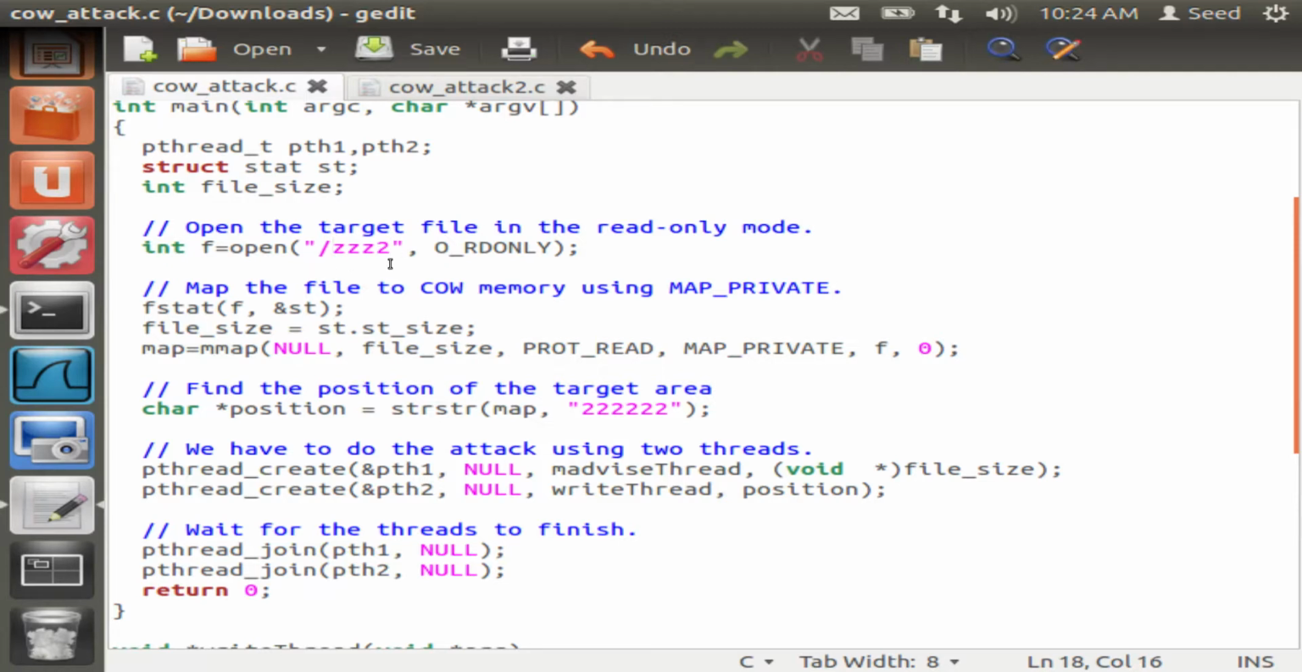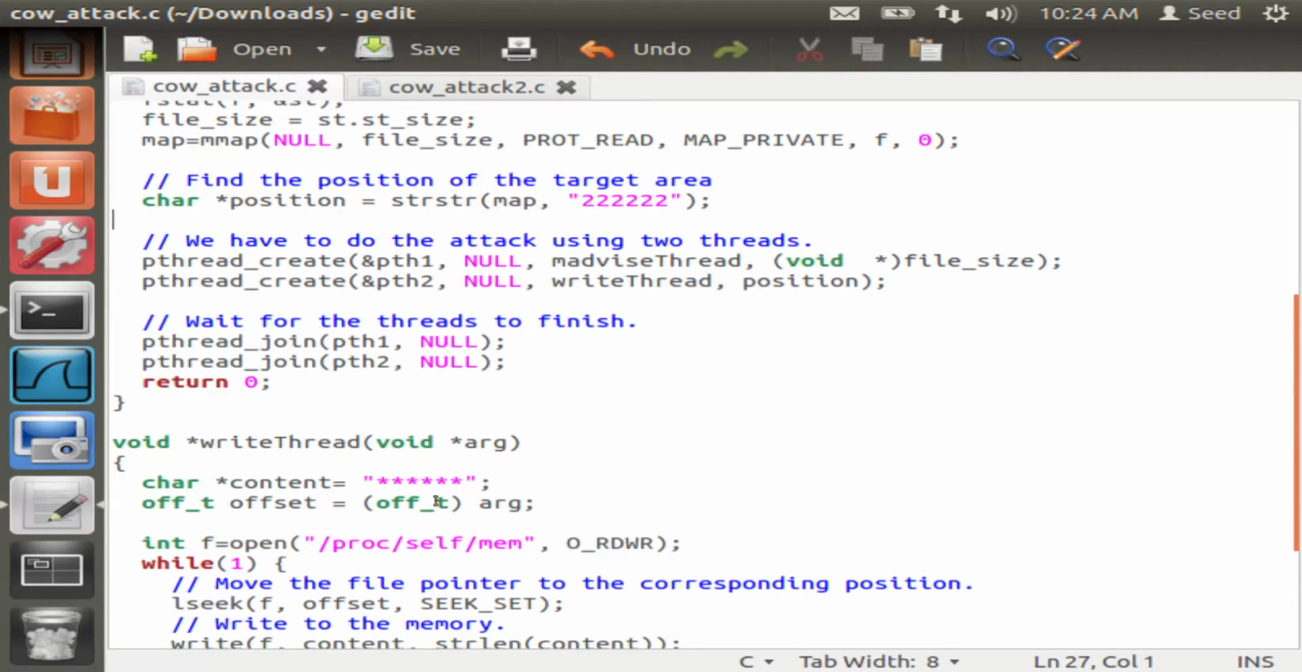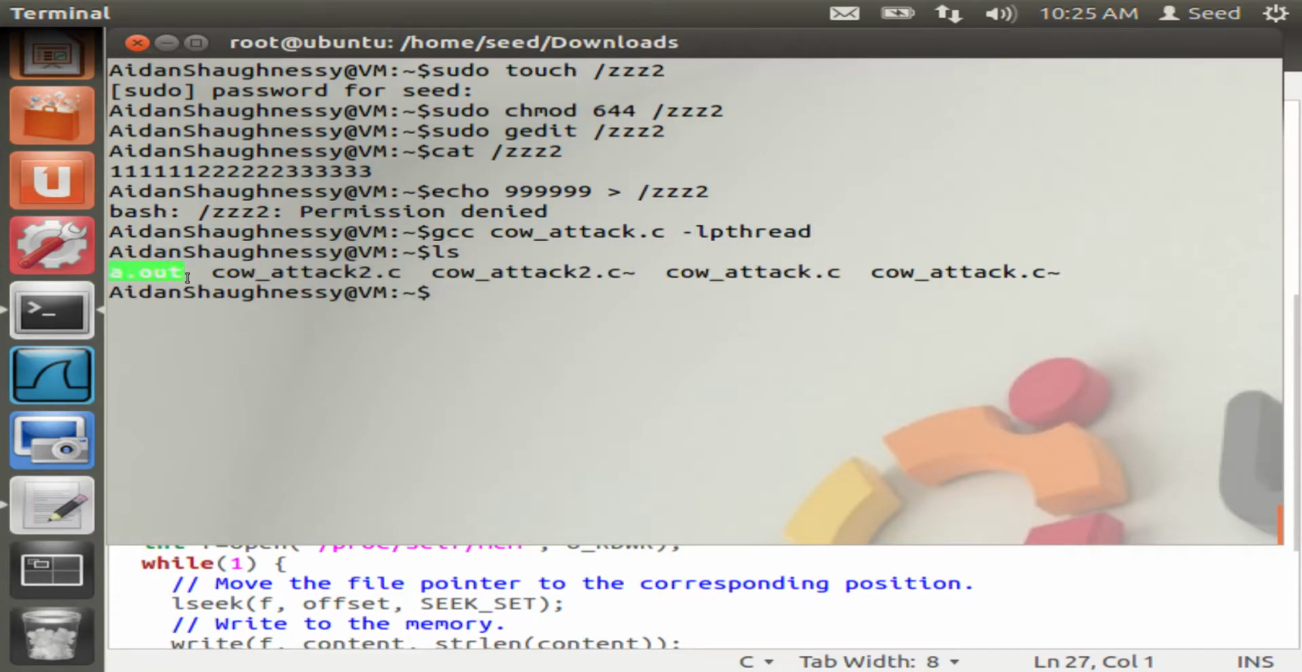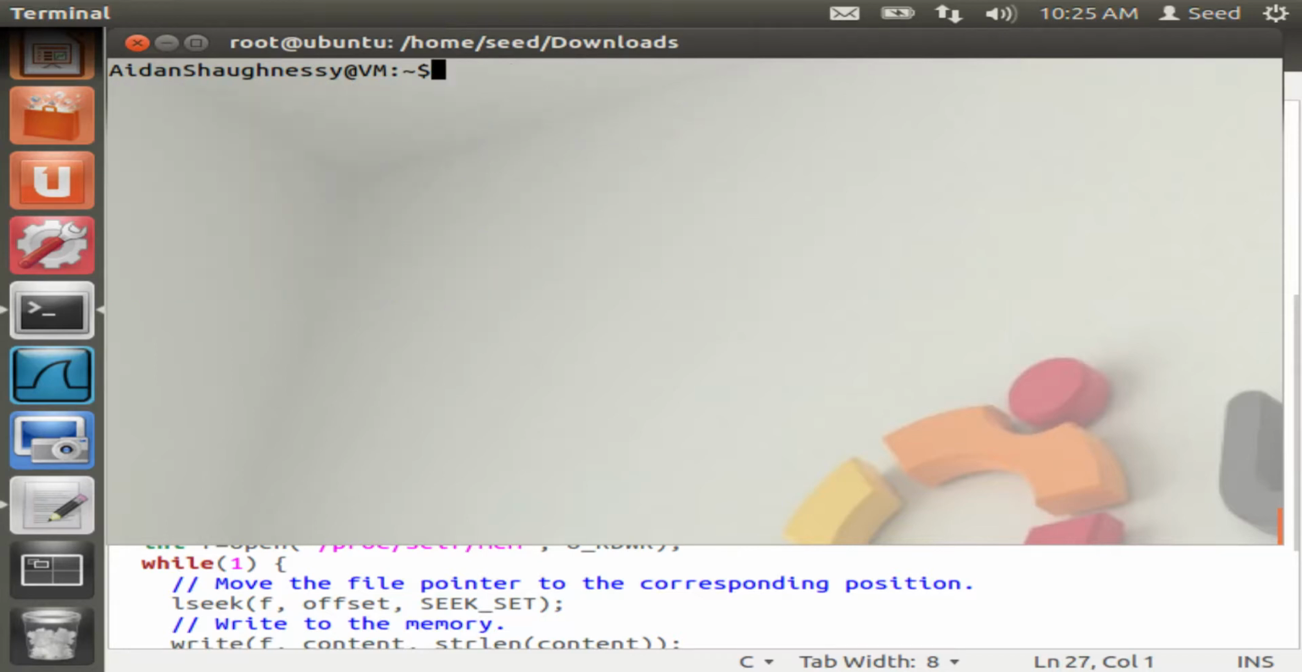It'll open our file, and like it just says, open the target file in read-only mode. And then it'll target the twos and change them to the stars. So let's compile our code: gcc cow_attack.c -lpthread, which compiles the code. See, there's an a.out right there. And then we will run it with ./a.out.